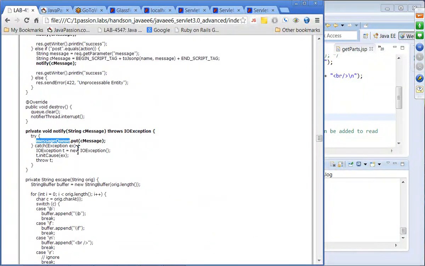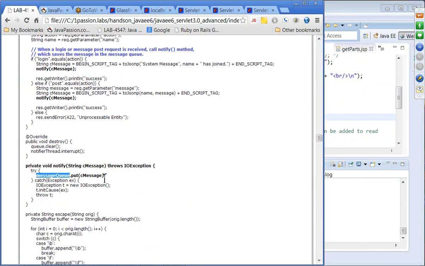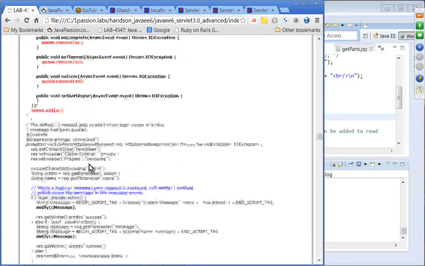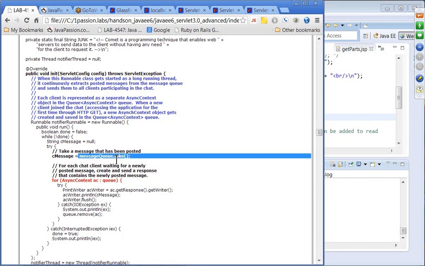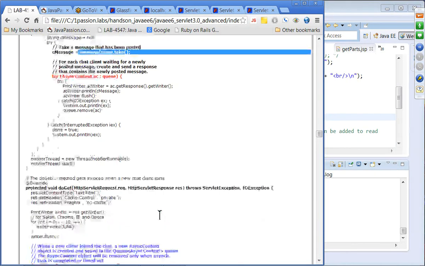And so basically, whenever someone posts a message, that message is going to be on this queue. And then this runnable task will go through that message, and it will send that message to all the clients. So a very simple code.